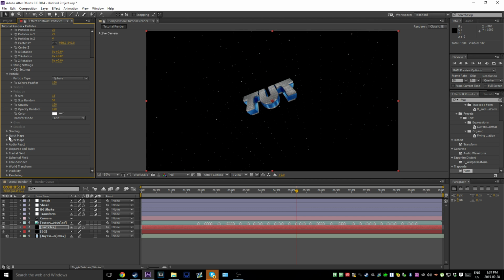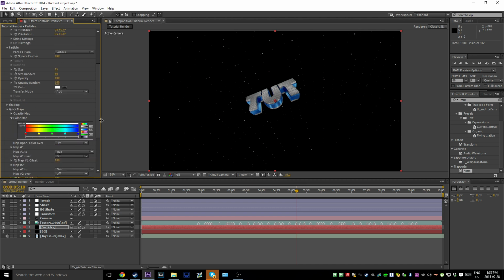This is actually a really good trick. I'm not going to be using color. I'm going to go to quick maps, go to color map. I'm going to drag this out a little bit. And you can select either one of these, but I'm going to make it, I don't know, a blue intro. Make that white, green, and blue.